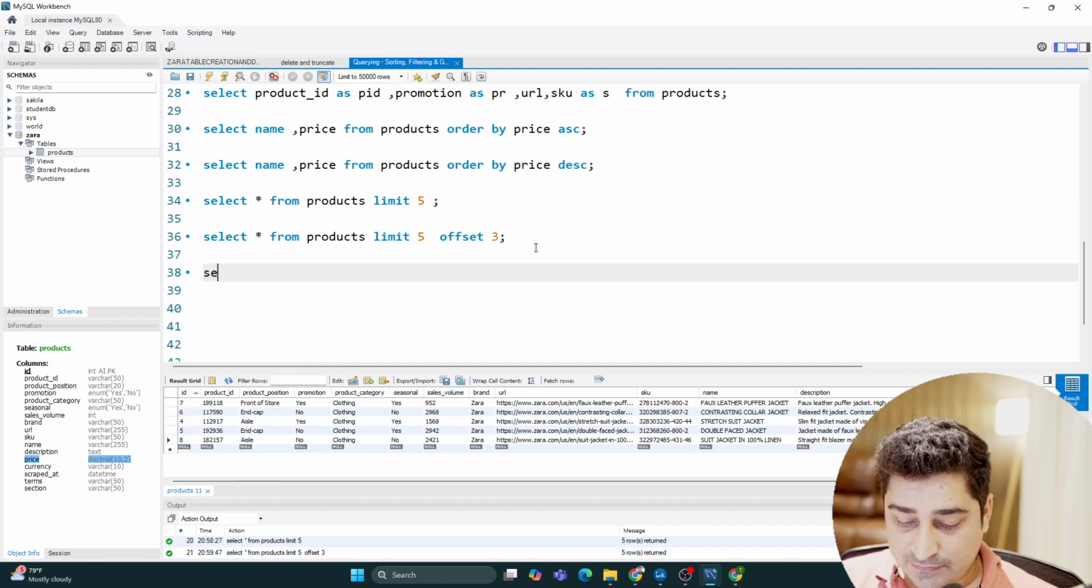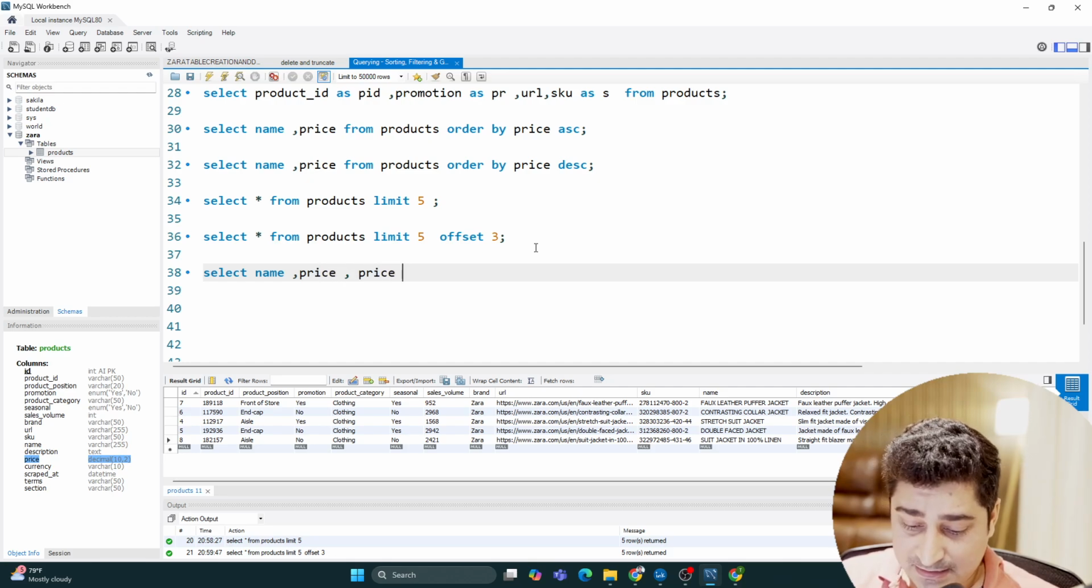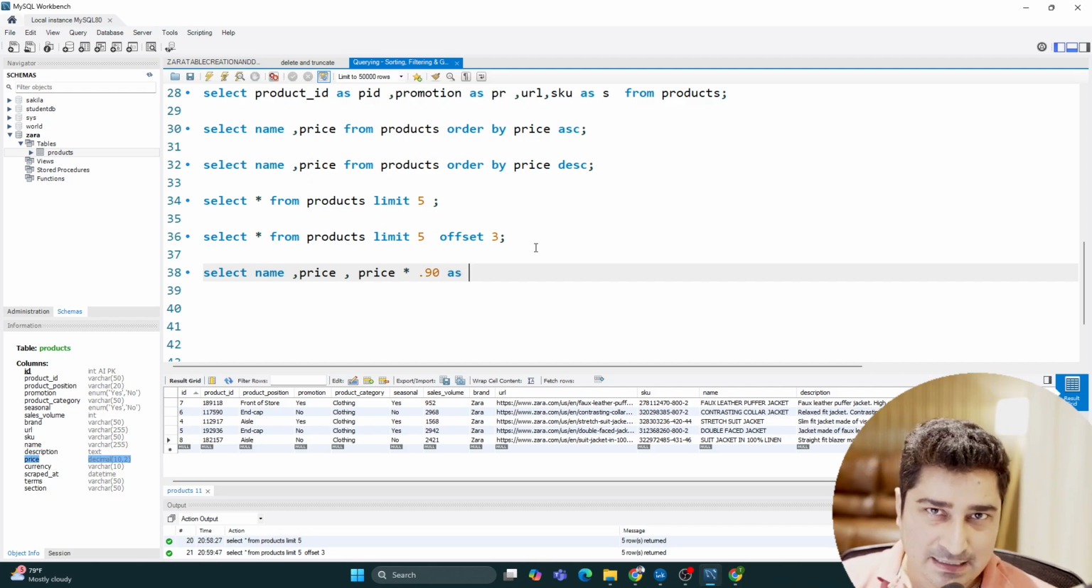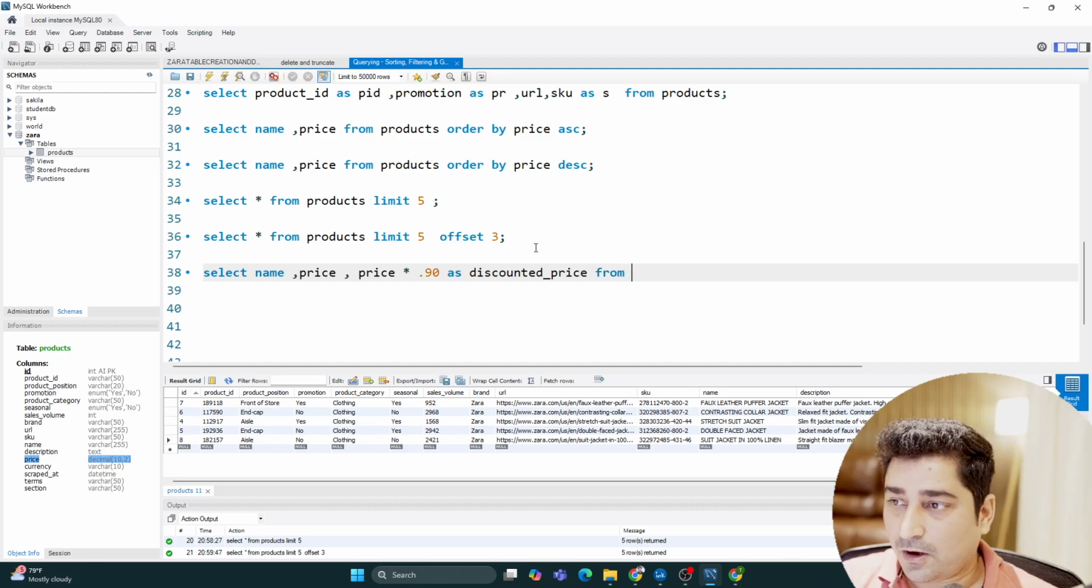So here what I will do is, I can write select what? Select the name of the product, maybe select the price, then select the price again, but this time just try to select 90% of the price. So price into 90 I'm trying to do. Whatever price we have, I will show you just 90% of that particular price, and then I'm going to give an alias so that you will be able to understand. So discounted_price from what? From basically the product table.